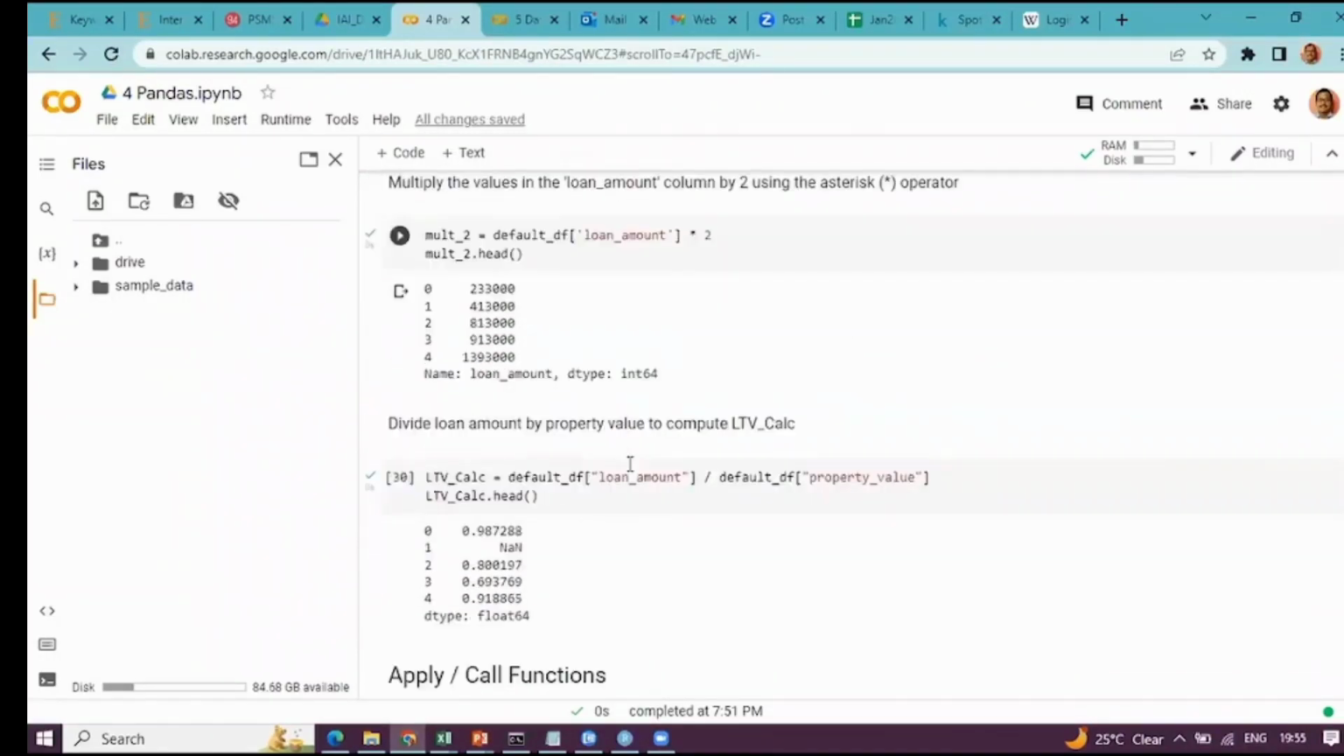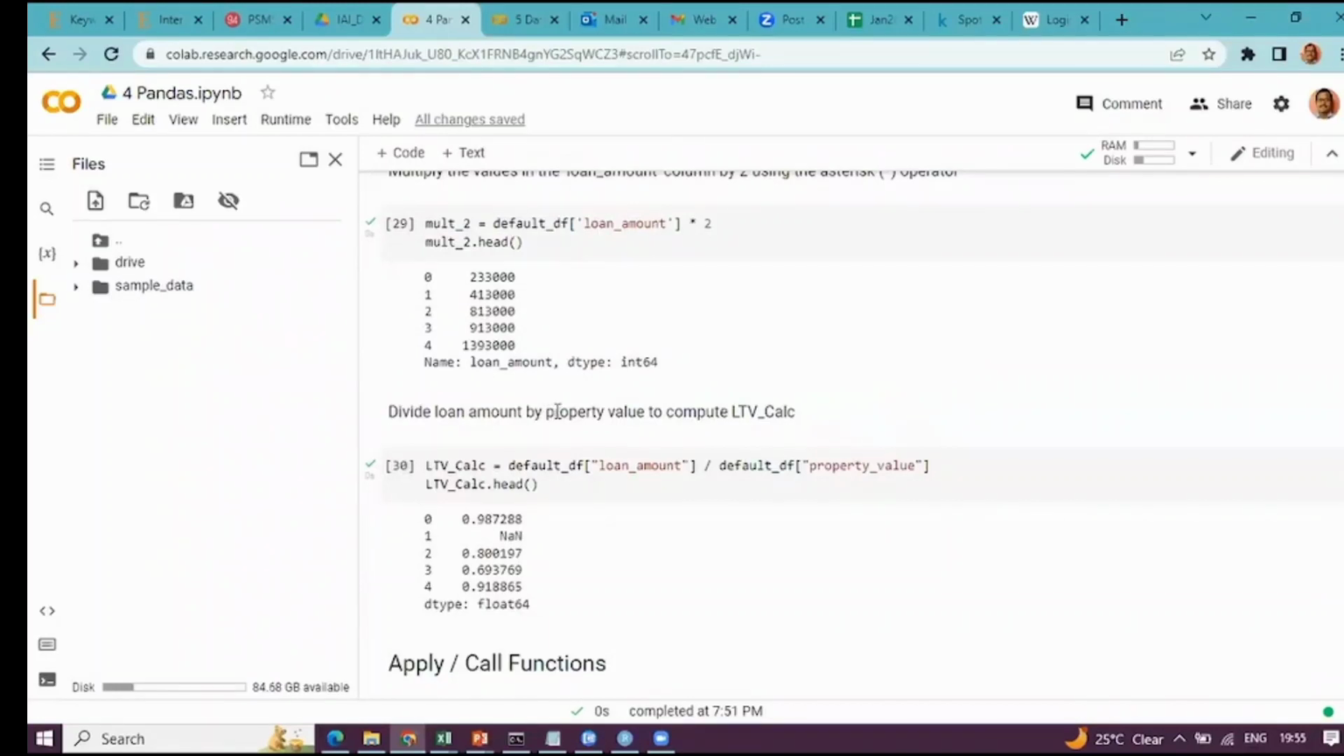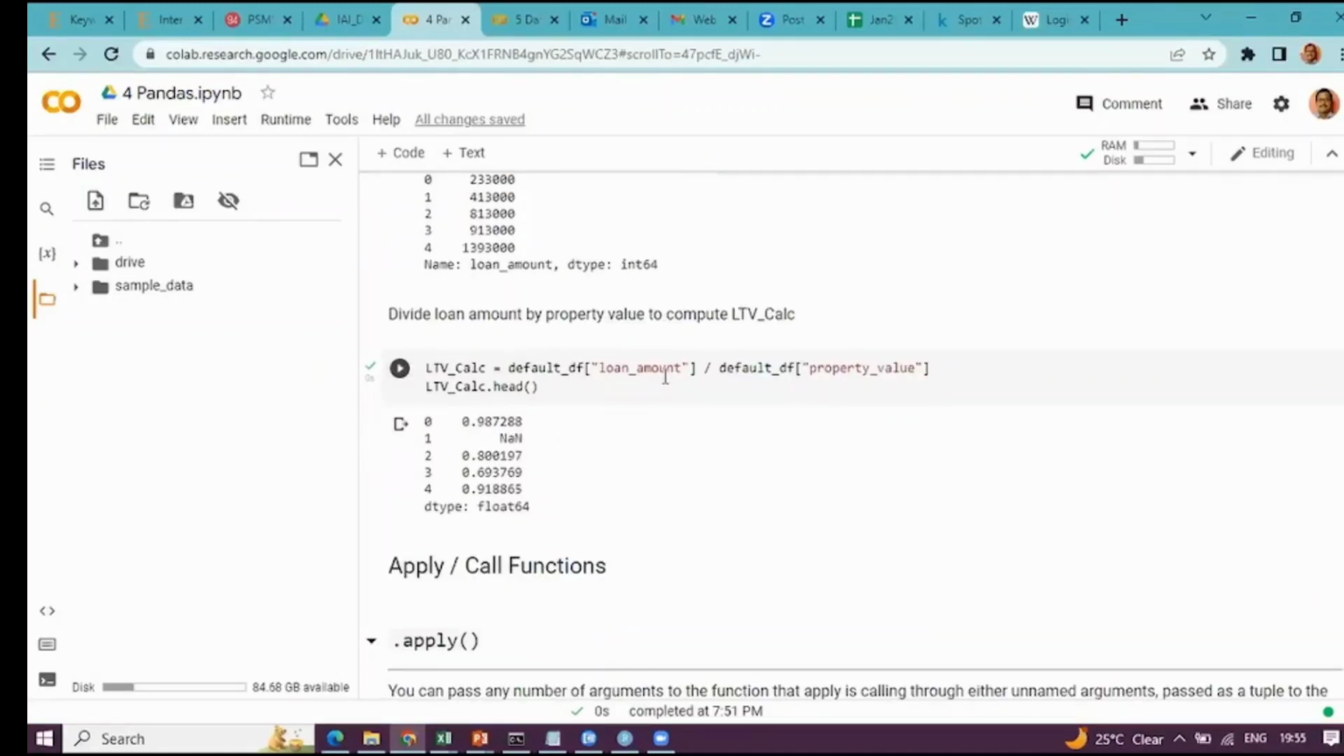Now, if you want to divide one value by the other, this is what we call feature engineering. You create new features, or feature creation. As a part of feature engineering, there are various steps. So you can call this a feature creation step. In this step, let's say you want to divide the loan amount by the property value, and you want to say that this is the new LTV calculation for me.